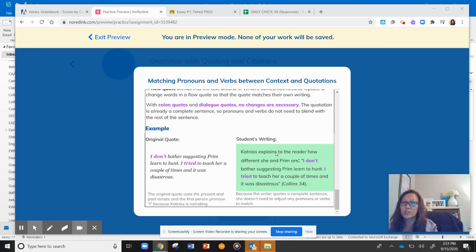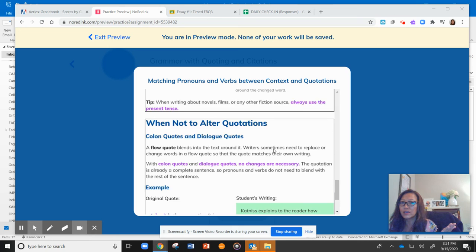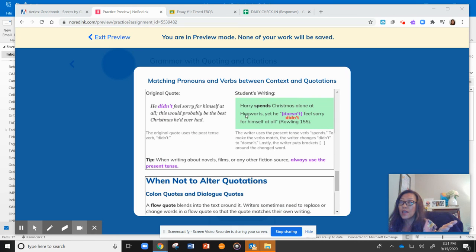It's only when we use that quote or that dialogue in our sentence as detail and we're not setting it up as the character says this, that's when we need to change it to match the verb or the pronouns in the sentence that we created.